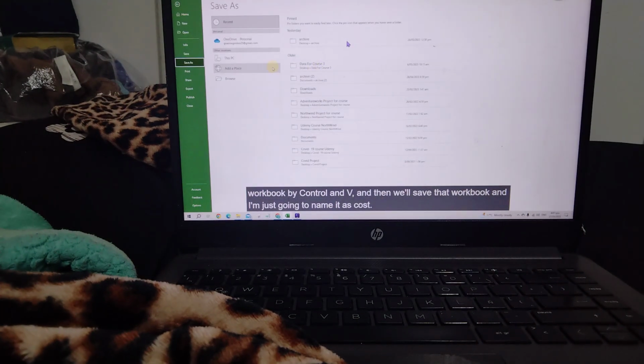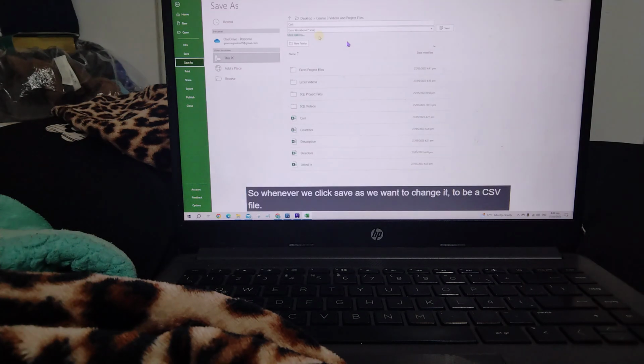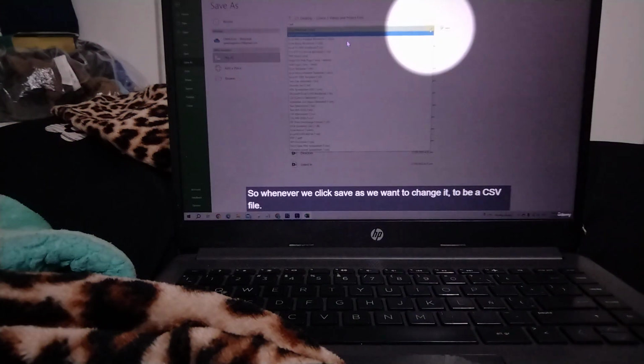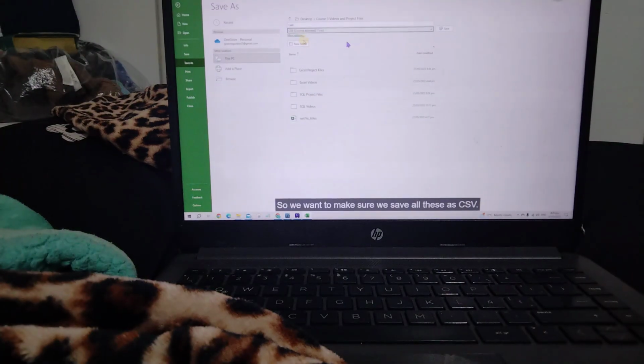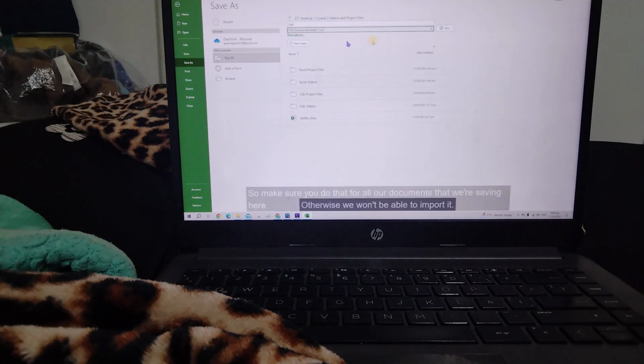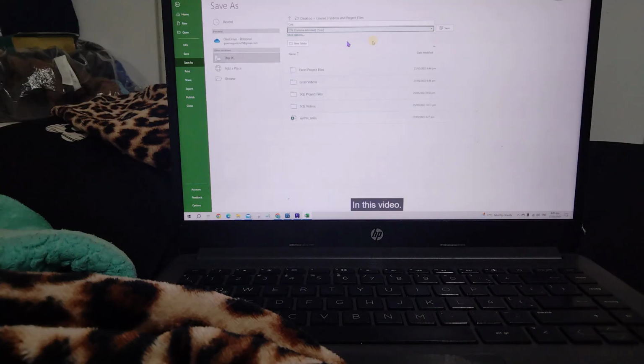And I'm just going to name it as cast. So whenever we click Save As, we want to change it to be a CSV file. So there's a comma delimited option here. So we want to make sure we save all these as CSV. Otherwise we won't be able to import it. So make sure you do that for all our documents that we're saving here.